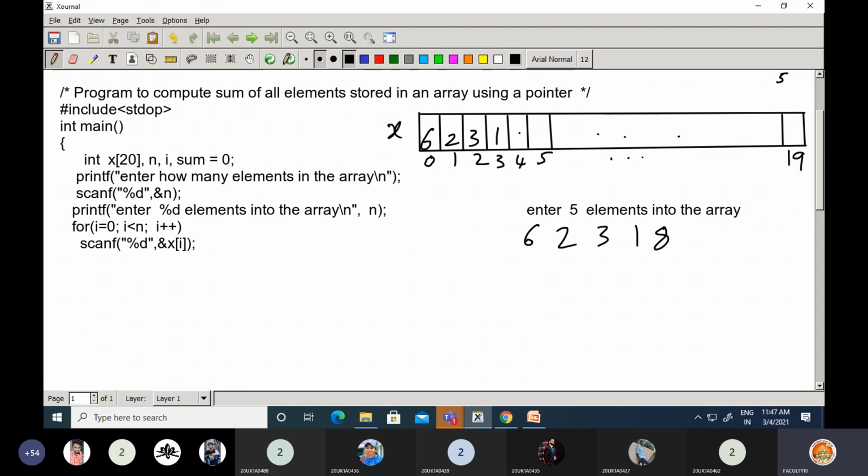Third number here, and fourth number and fifth number. Now our array will be only of this size. Remaining locations go waste. Okay. So now I have 5 elements in the array. I want to find the sum of these elements using a pointer.